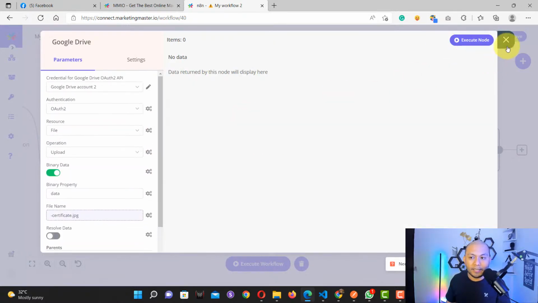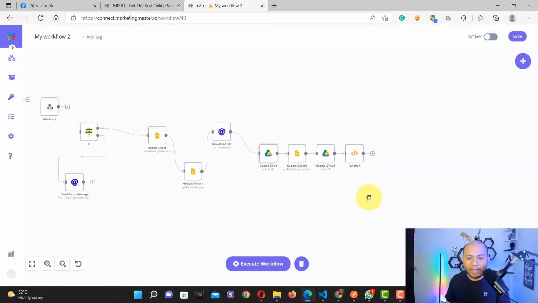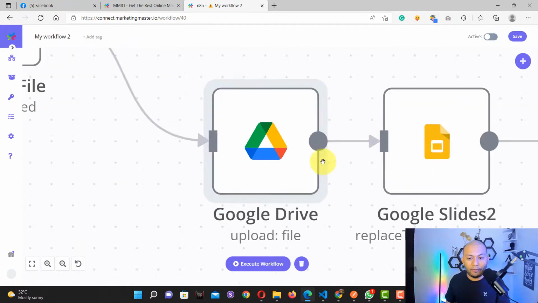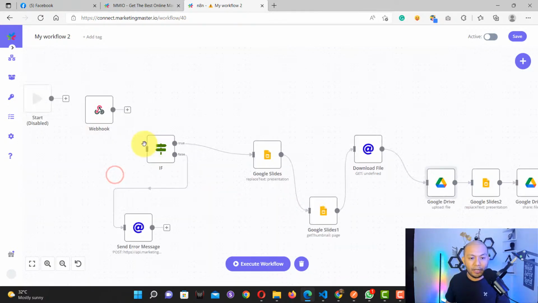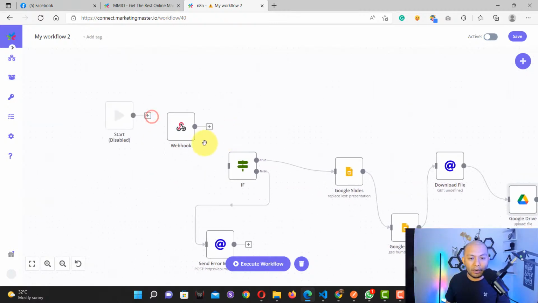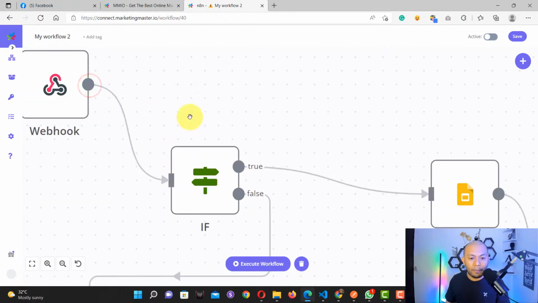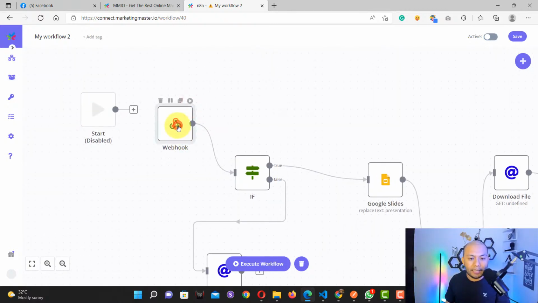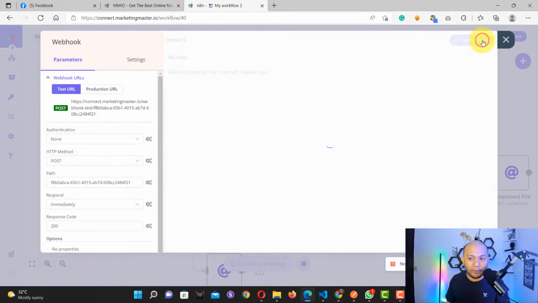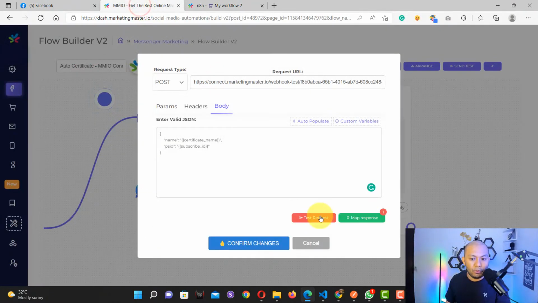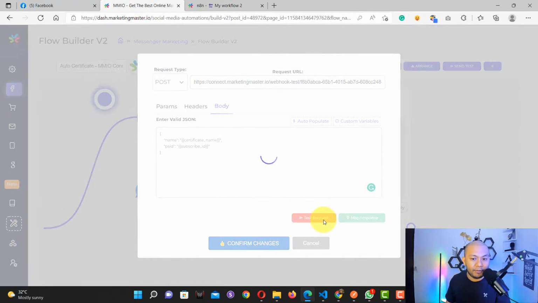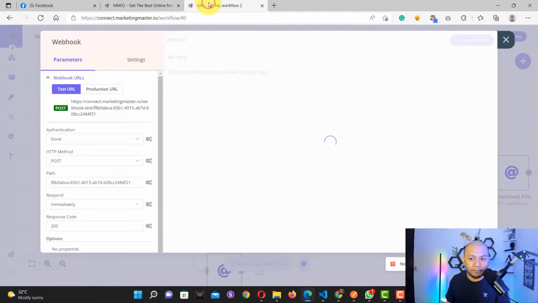Yeah, I guess this is good. So we have already verified and configured all of the credentials. We can now go back to our workflow and test this again. Let me execute the webhook and then send a test from our Google Chat, from our chatbot.